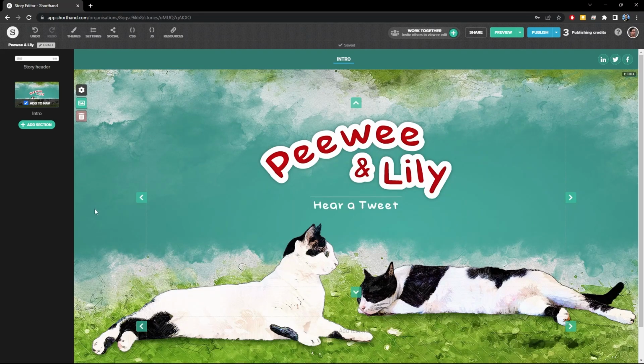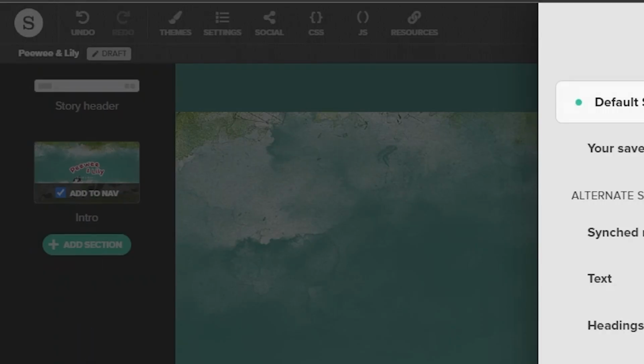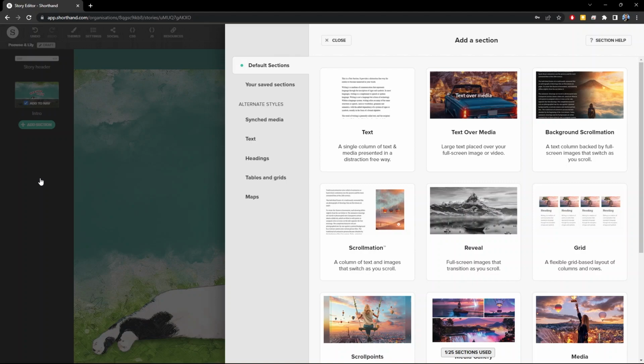To add a new section, click Add Section here on the left of the editor. This will open a window with multiple section types. Some of these sections have previews that start playing when you hover the cursor over them, and all of them have a short description that explains what they are.